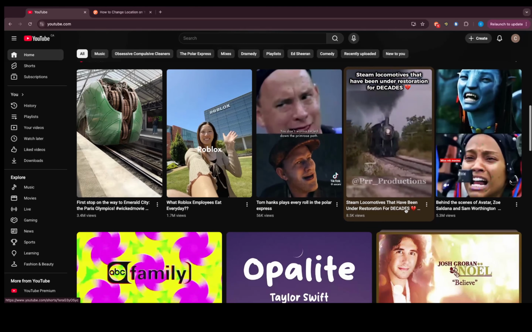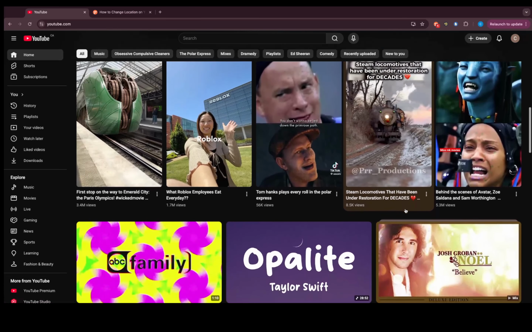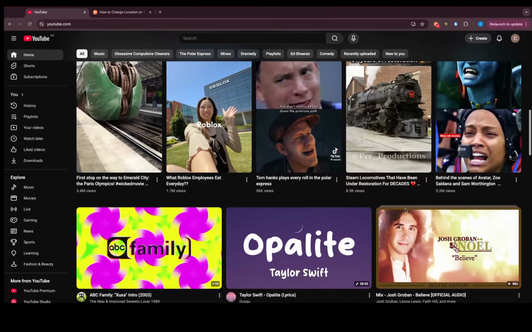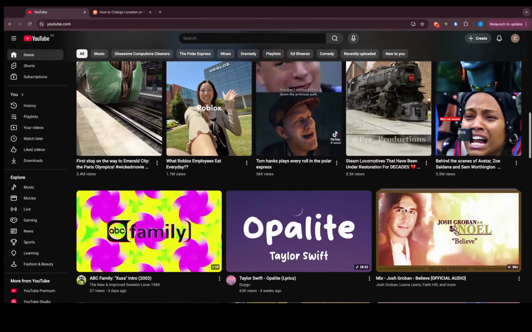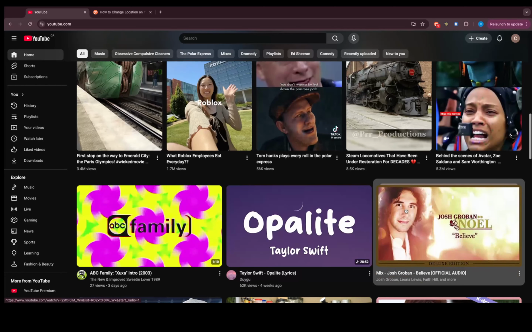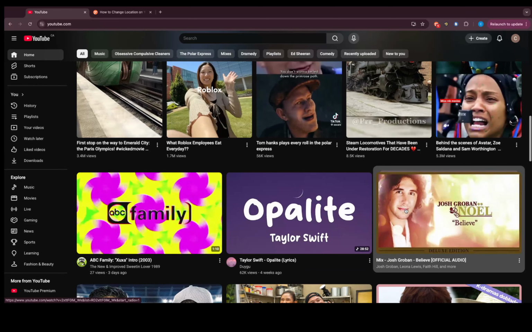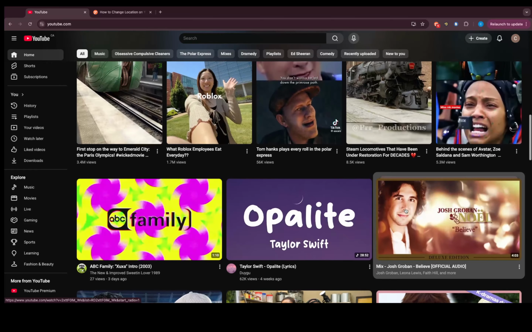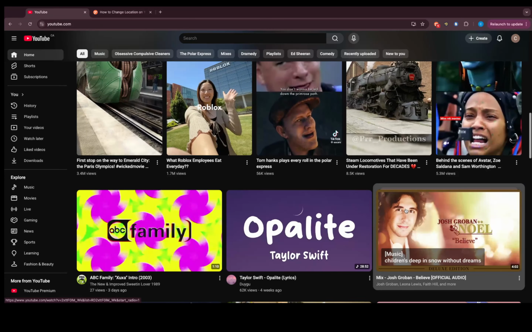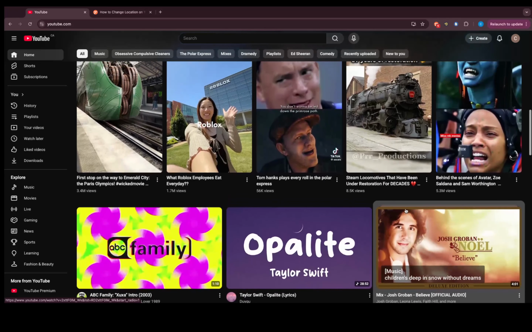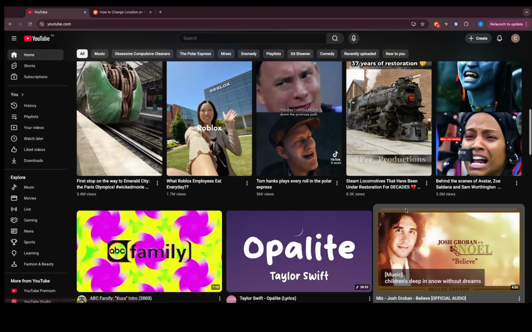Your subscriptions and watch history remain the same, but the Explore and Trending sections will reflect the country you selected. If you changed your mind, just open the account menu again and pick your original country. That's all there is to it. Open the account menu, click Location, and choose the region you want.